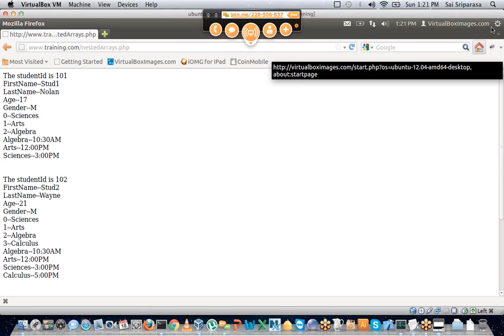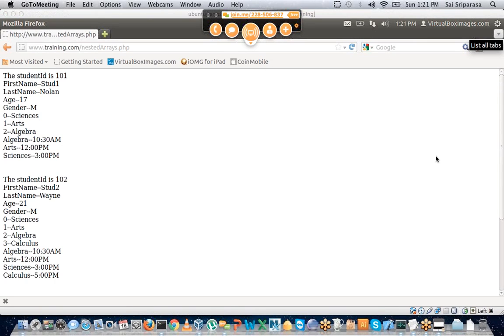At this point, let me ask you all if there are any questions. The concept of nested arrays and nested loops might sound a little confusing, but once we get into it, it's very simple. It is like a cakewalk.